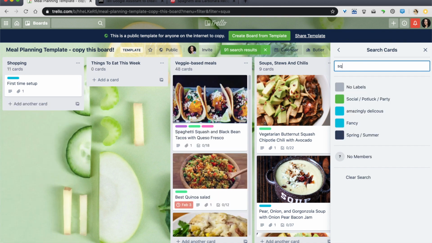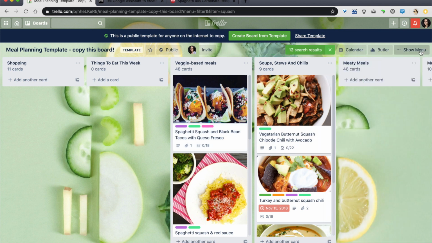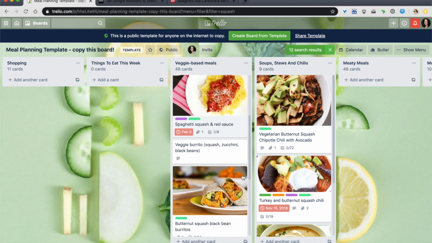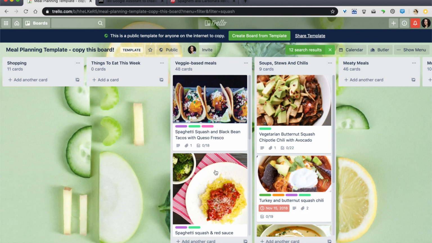So if I have a spaghetti squash, as soon as I start typing, it's going to filter all of the cards on the board. Now I can close the menu, get it out of the way here, and I can just browse through the squash recipes and pick one that looks good. If I want to escape from the filter, I can just click this green X here.